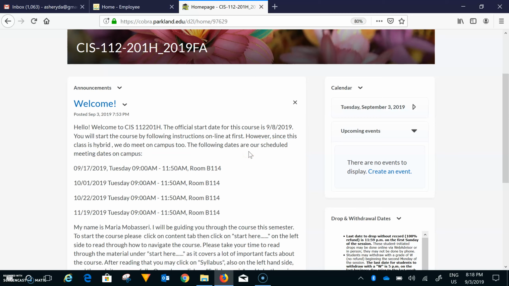This course is a hybrid class and it meets 4 times throughout the semester. These are the published 4 times that we're going to meet, and each time we're going to meet for 3 hours. But to start with, you're going to start following instructions that I'm going to give you and start the course on the 8th of September. And then we will meet for the first time on the 17th to see if you have any questions, and I'll cover some more material. That way you're given a little bit of time to work on your own.